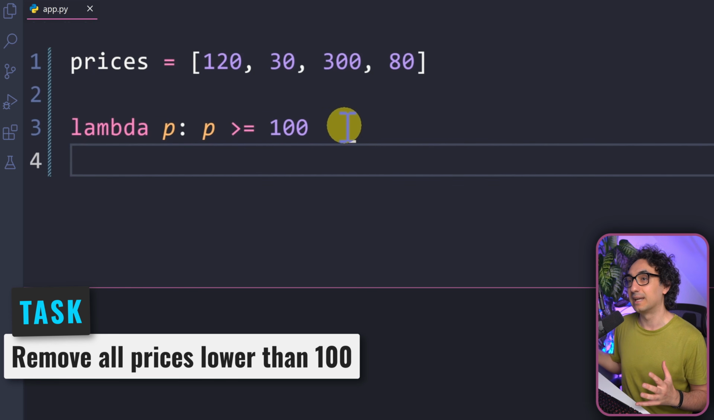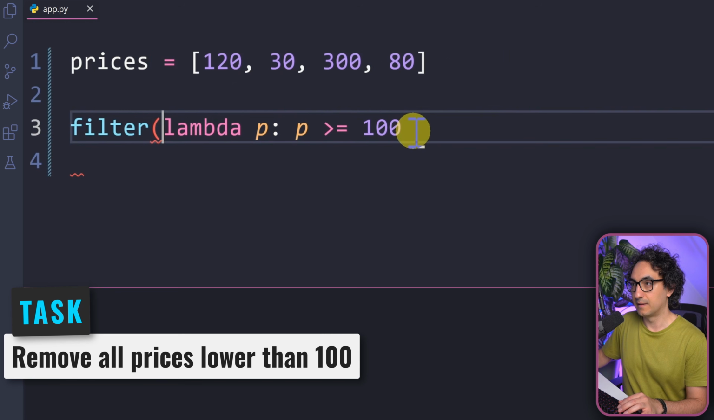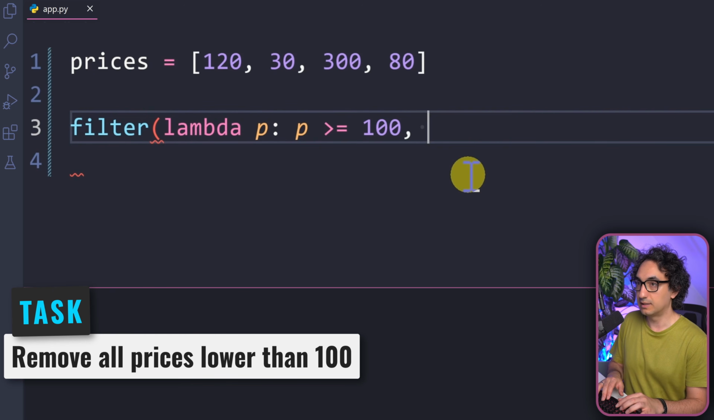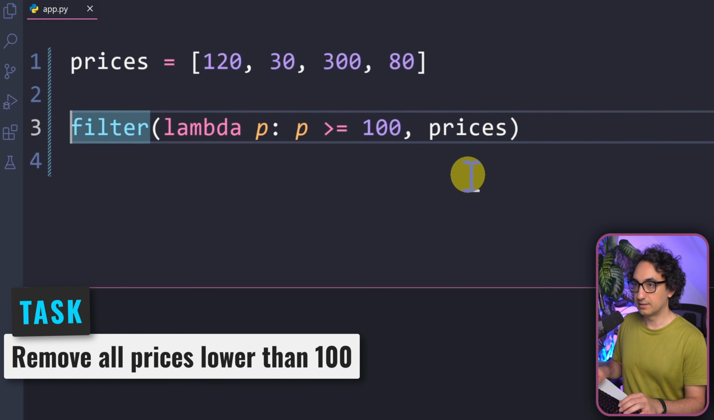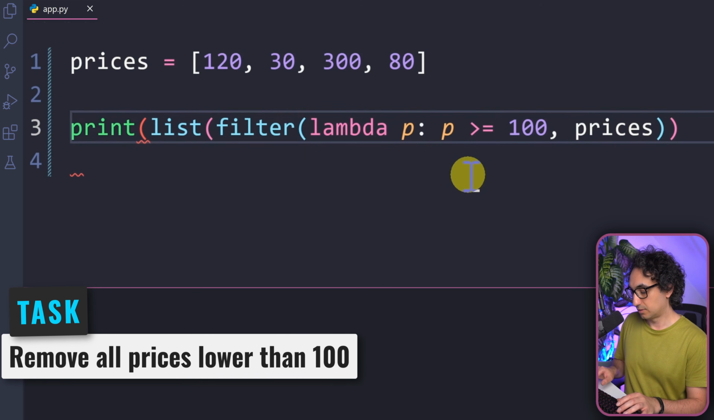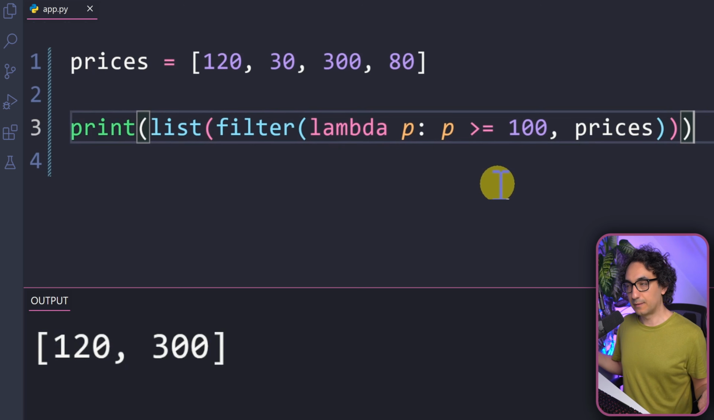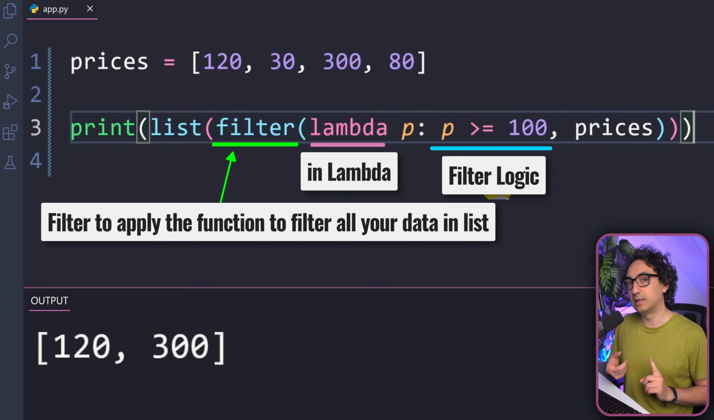The next step is that we're gonna use the filter function. So we're gonna say filter, and this is the filter logic, and we have to pass for it our data. So what should be filtered? It's gonna be the list of prices. Now, of course, to see the results, we have to change the data type, and I would like to print the results. So let's see what can happen. Look at this. We have a list with only high prices, everything that is higher or equal to 100. So very easy, right? We use the lambda in order to define the custom filter logic.